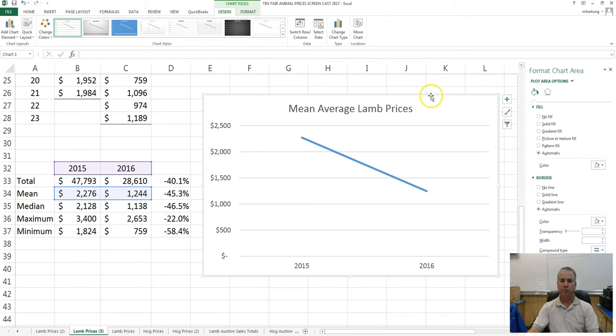So there we have it. And so what this shows us, this line shows that we have a pretty steep curve going down there with a big drop in the prices from 2015 to 2016.